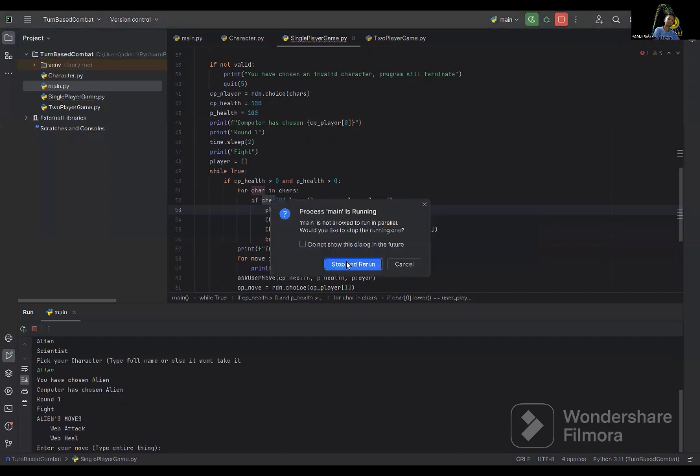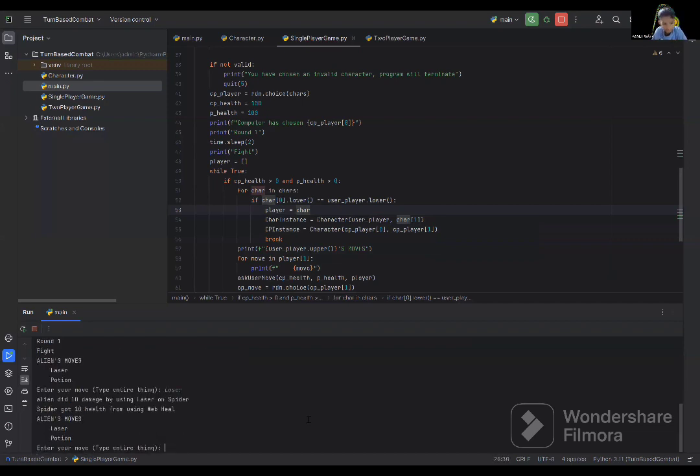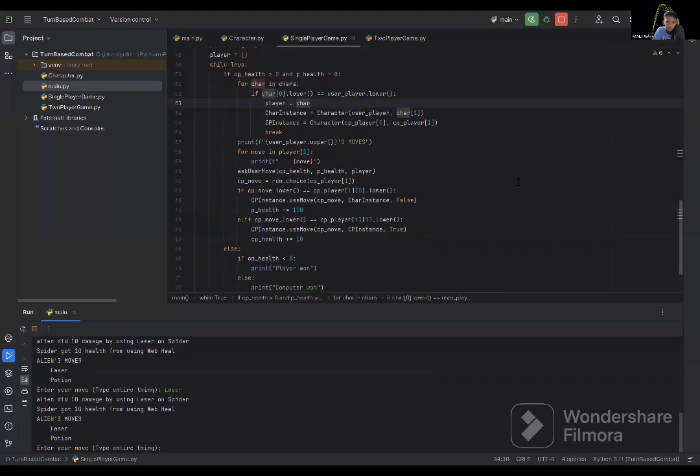Let's rerun. Single player. Alien. Okay. Now we get the correct move, laser. Laser. Okay. We should actually just... yeah. All right, so let's rerun this.